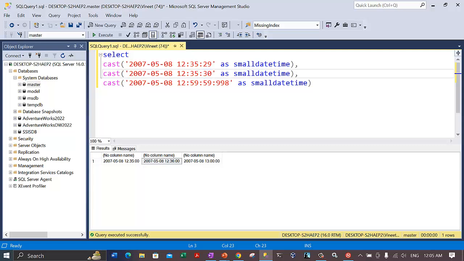Otherwise, the seconds get rounded off to 00, but the minutes get increased by 1. And for this string literal converted into smalldatetime, I thought the whole day would change because it's 12:59:59, but I don't think so, because it will round off to 13:00:00. Yeah, that is what has happened. This 12 hours, 59 minutes, 59 seconds will round off to 13 hours, 0 minutes and 0 seconds.